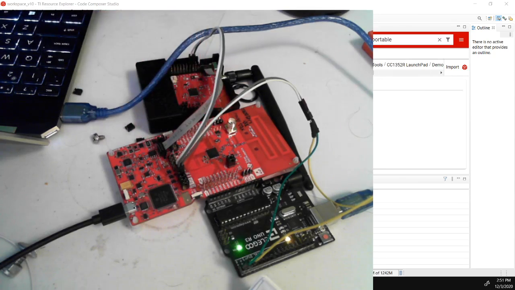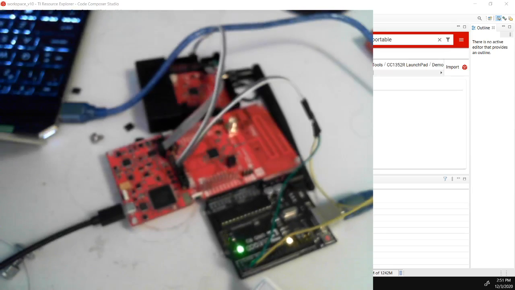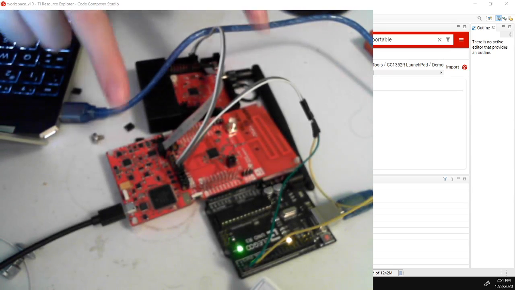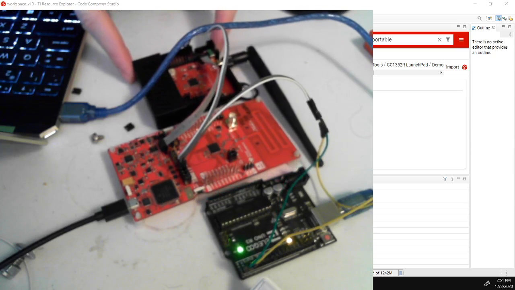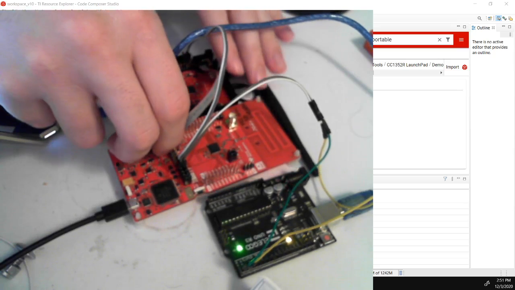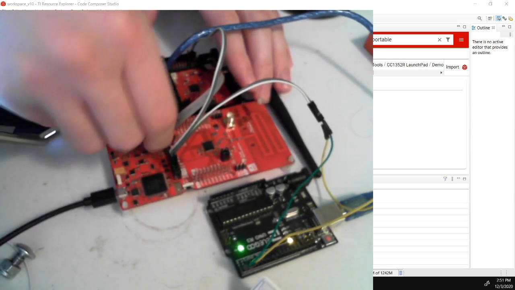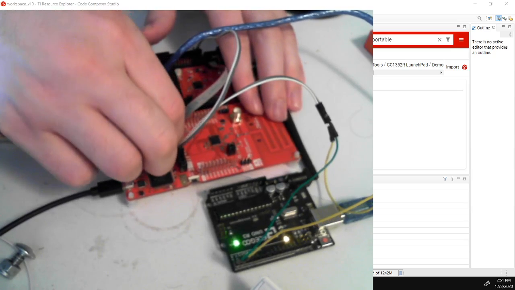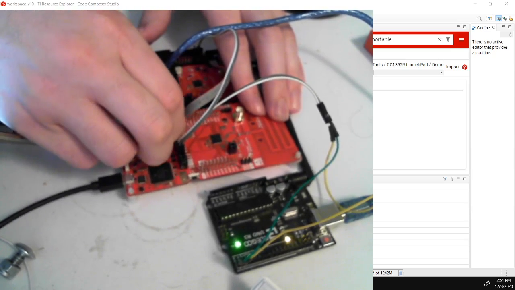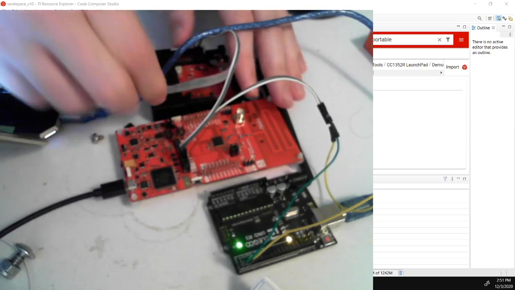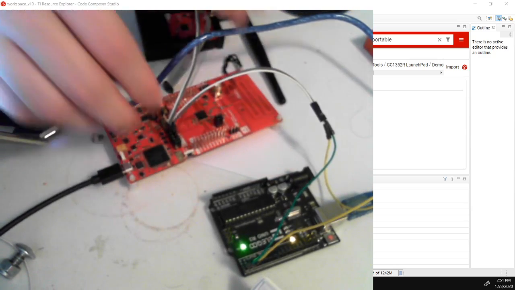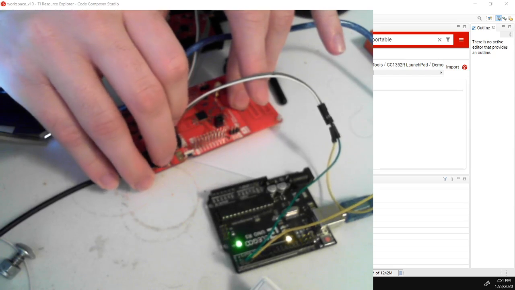Okay, so let's talk about the setup. The CC135 development board here is going to be my collector node, this big guy right here. Here's the LPSTK. Now I have the JTAG being used here. I'm going to go ahead and unplug that one, and we'll unplug the UART.